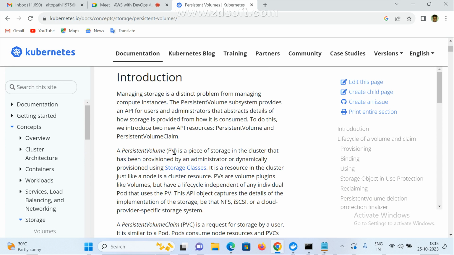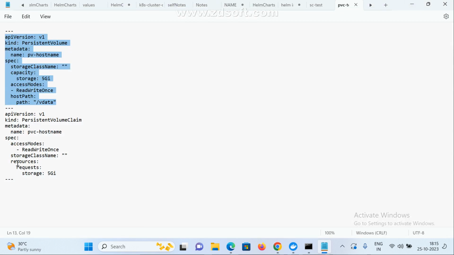So who will create the PV? We are requesting, I need 5 GB of data. We are creating the PVC. As a DevOps engineer, we are creating the PVC. And in resources request, how much storage do you want? 5 GB. Based on this, the admin will create this PV. So this is the storage. It should match.